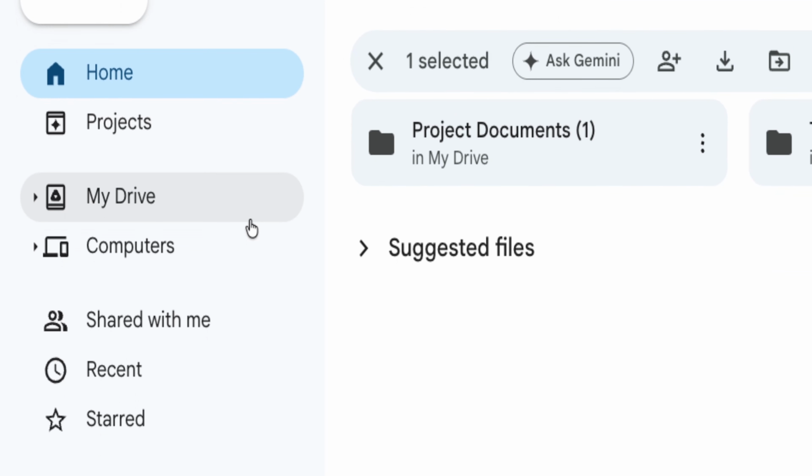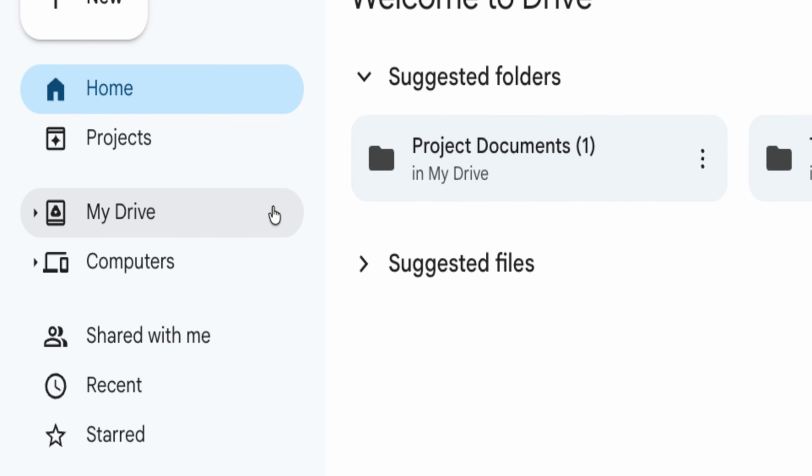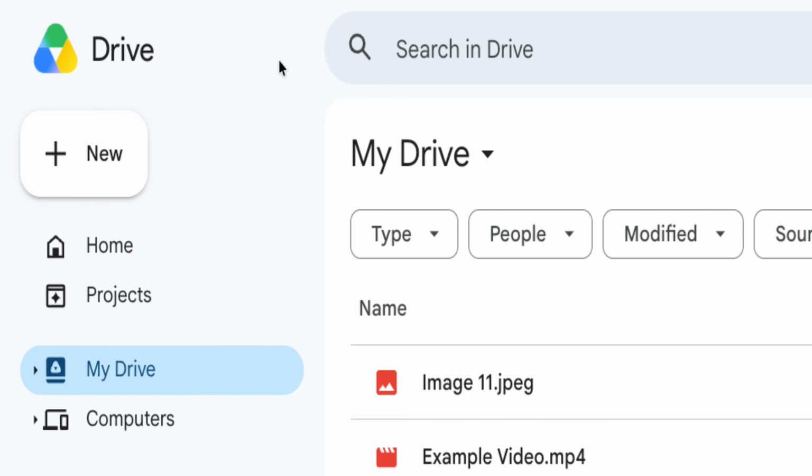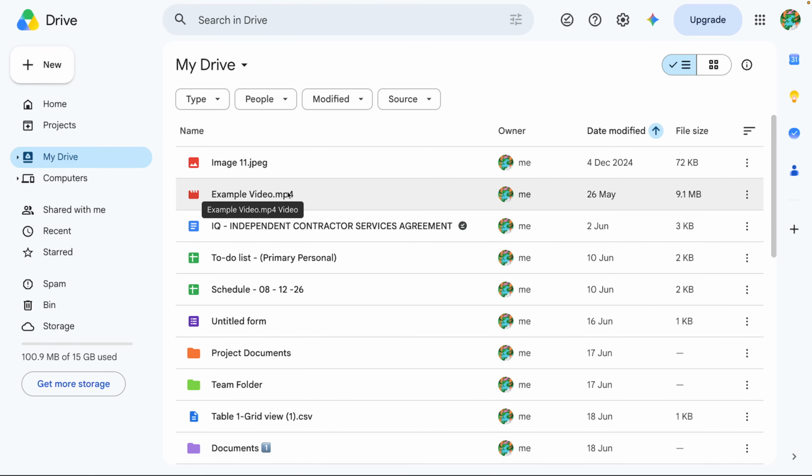This section shows the files and folders that are stored directly in your drive. If you're not already in that area, selecting My Drive makes it easier to locate the file you want to remove. Take a second to look through your files and confirm that you're selecting the correct one before deleting anything.